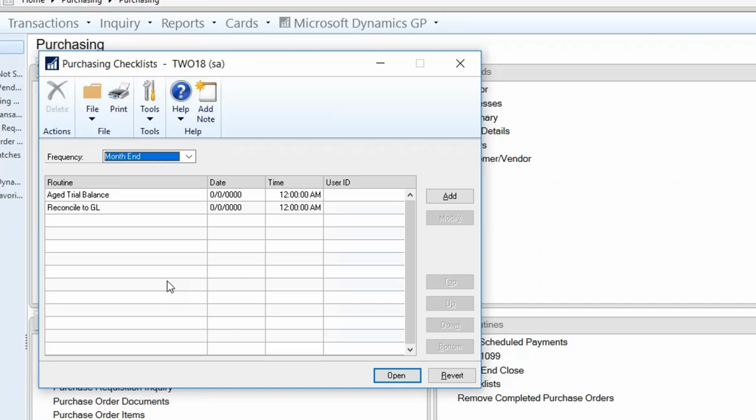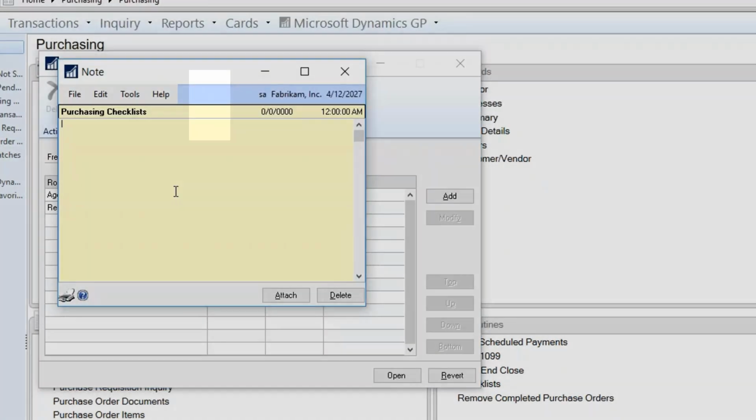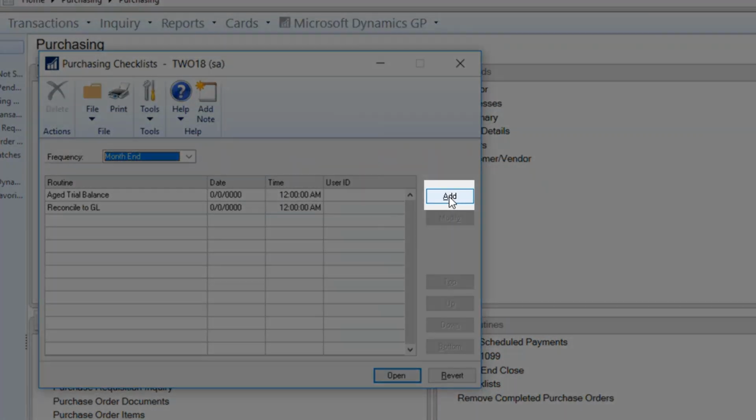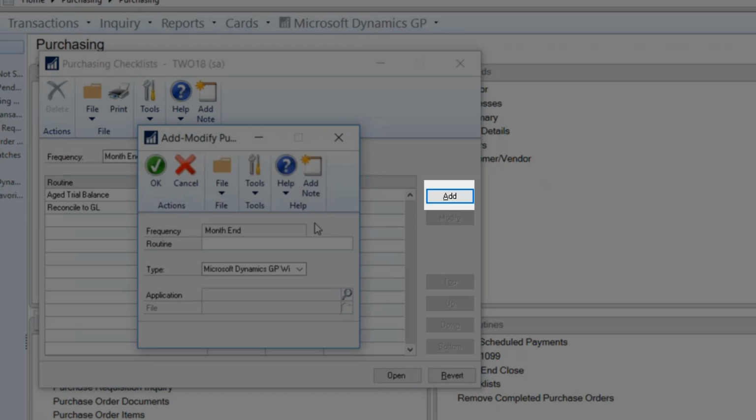Or maybe I'm going to be on vacation during month end and I need to tell somebody these are all the routines that you need to do for the month end. We can add notes so that I can either remind myself or remind somebody else what they need to do. And I can add routines. So I can click on add.